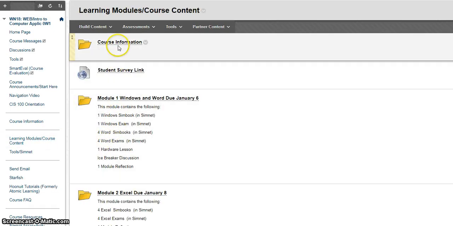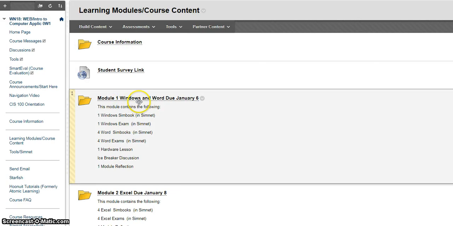Okay, then to the learning modules. You'll see there's another link to the course information if you want to go this way. Here is Module 1. What you have to do for this Module 1 is there's one Windows SimBook, there's one Windows exam, there's 4 Word SimBooks and 4 Word exams, and they're all located in SimNet, which I'm going to show you how to get there in a minute. There's one hardware lesson, which is in this folder. There's the icebreaker discussion, as well as the Module 1 reflection.